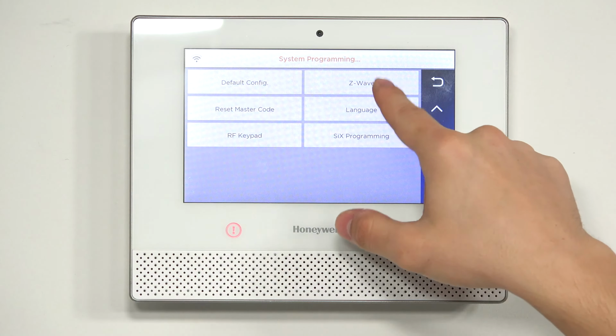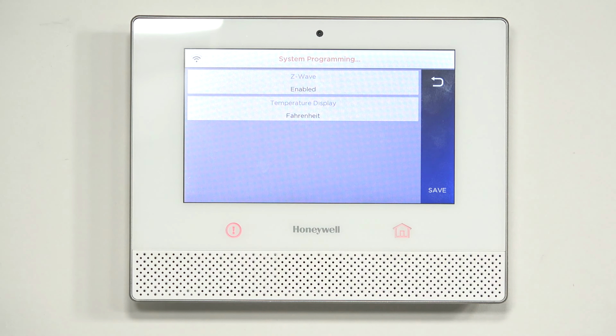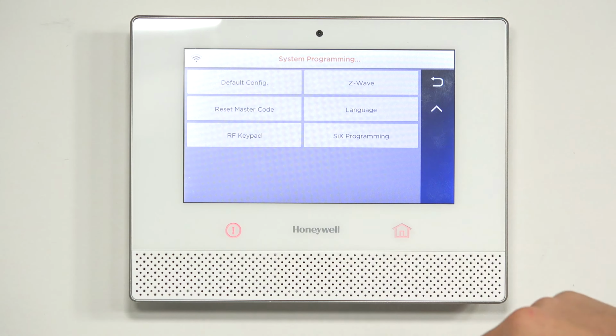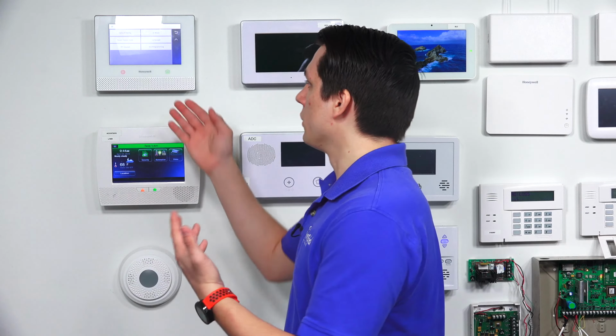Then you have Z-Wave, where you can just tap on that. You can either enable Z-Wave or disable it. You have the option for temperature if you want to change it to Celsius or Fahrenheit. Then you have reset master code, where if by any chance you didn't have the master code to the system, but you did have the installer code, you could just go into the installer programming and reset the master code.